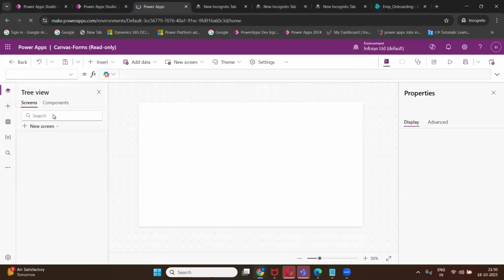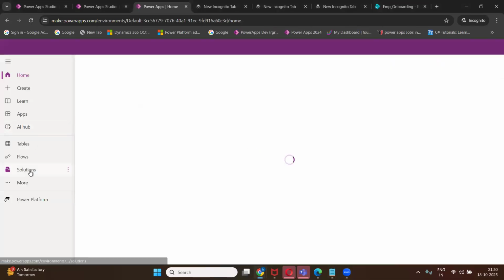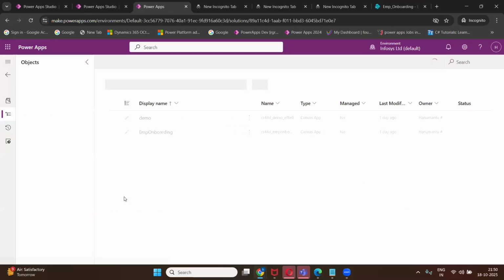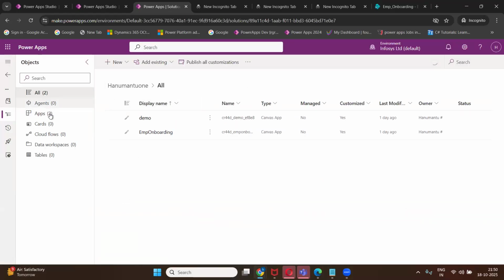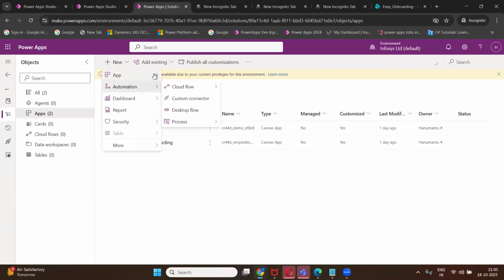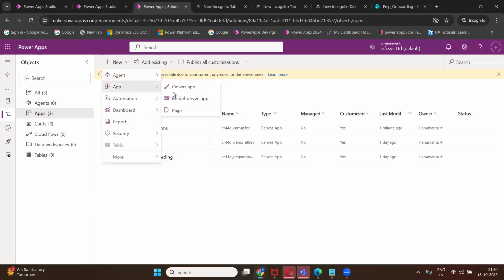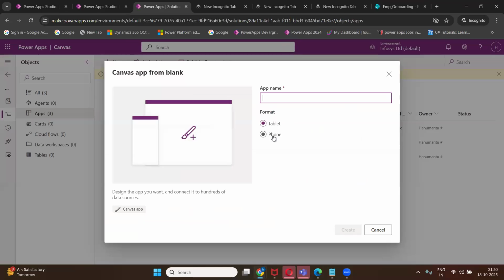Solution, the solution name. Now, create tab, create new app, Canvas app. This one, I go for the tablet form. Tablet form. What is the gallery?